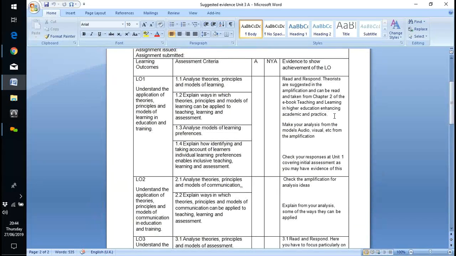But Unit 1, which we're going to do first, it's got 4. It could have actually been split into 2 sections, but they're both about the same thing, so they made it all one learning objective. So it's understanding the application of theories, principles, and models of learning in education and training.